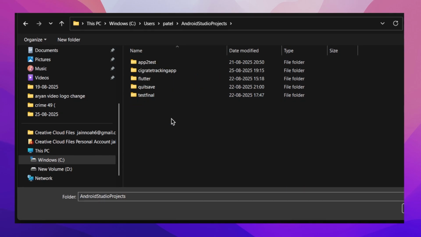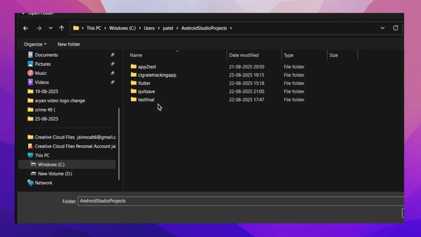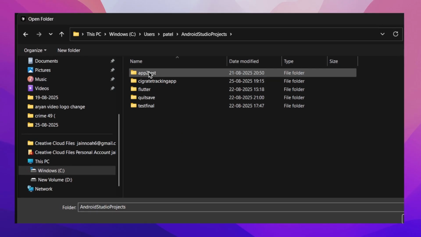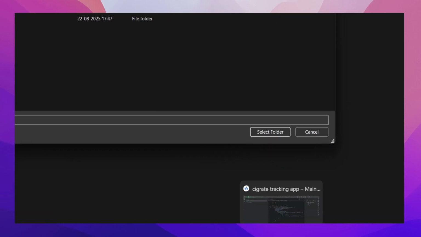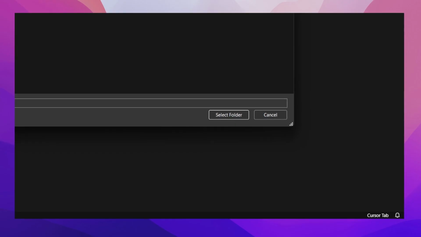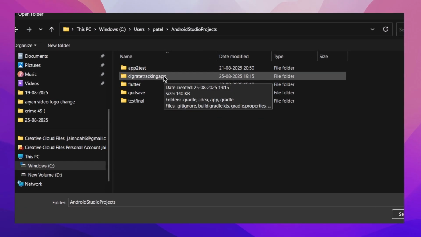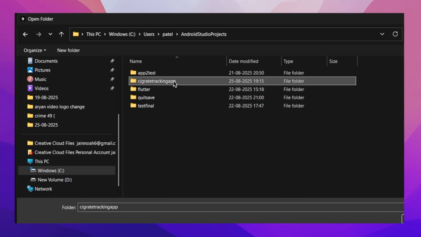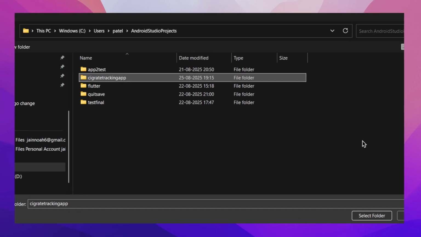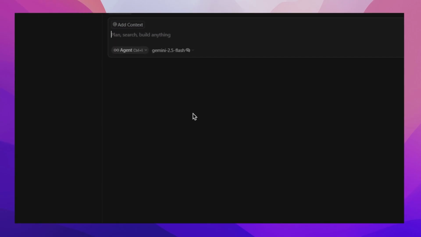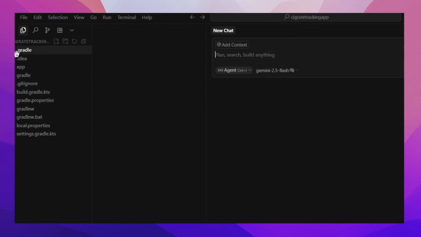Just simply click on it, and from here you can see I have already created 4 to 5 Android projects. Now let me just confirm my project tracking app. So this is my project. Just select that project which you have created in Android Studio. Now just simply select the folder, open it in Cursor. Now as you can see, we have successfully opened the Android Studio project.